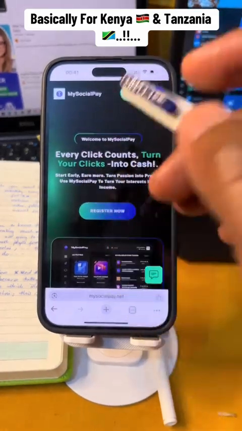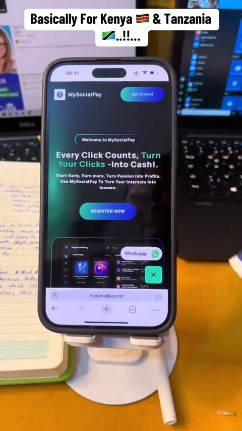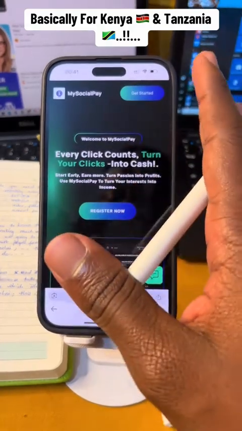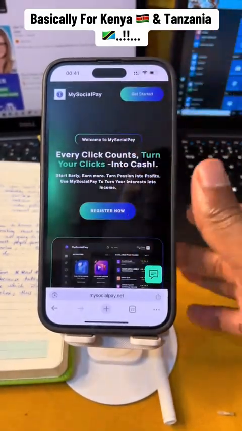If you face any challenge while using this website, I told you just come here on this message option, talk to the customer care on WhatsApp, you'll be helped. So let's all go get My Social Pay. We start making money and we change our lives financially.